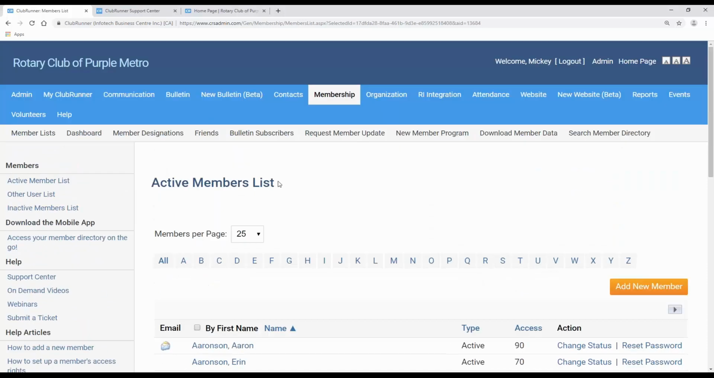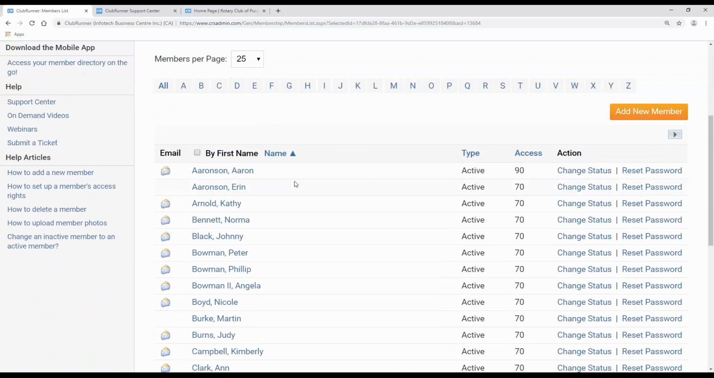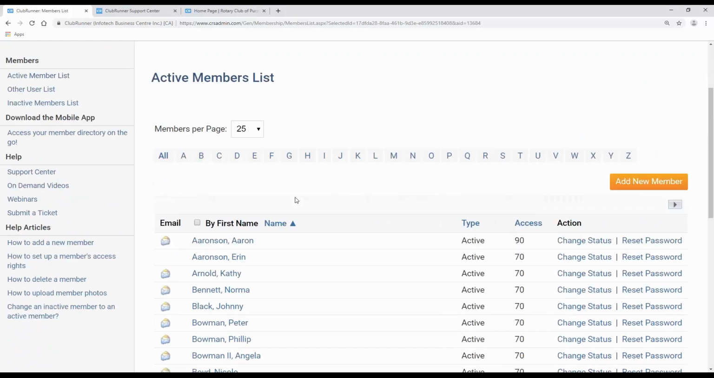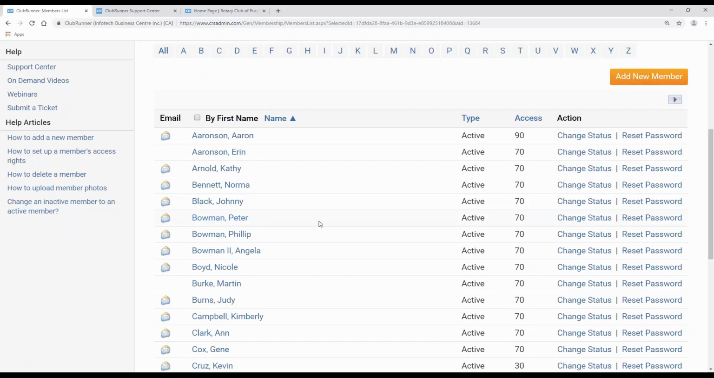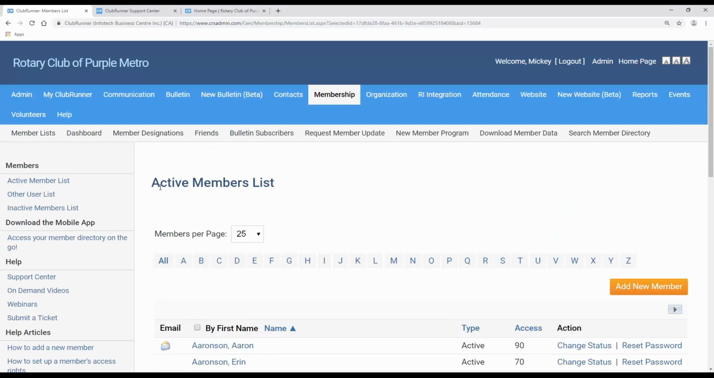A working example would be your club secretary. Your club secretary would need to come here and maybe, for Johnny Black, he told me his phone number is updated, so let's change his phone number. So the active member list is a place for you to come and look at and edit other members' profiles. And like I said, if you don't have the access level, you cannot touch other people's profiles.